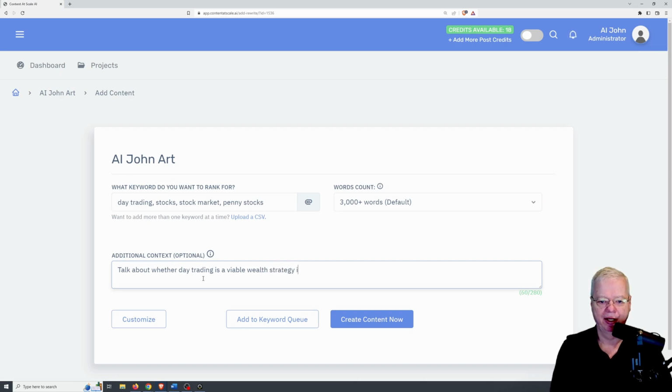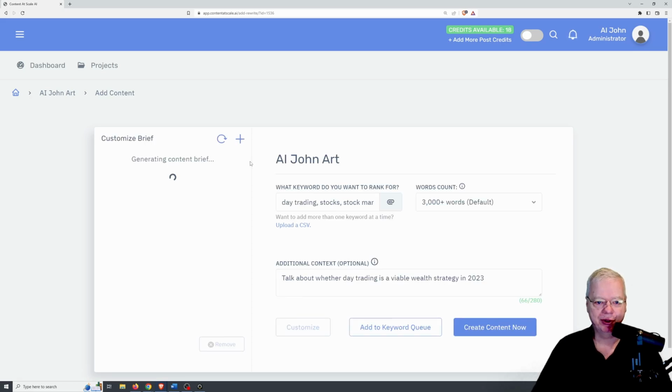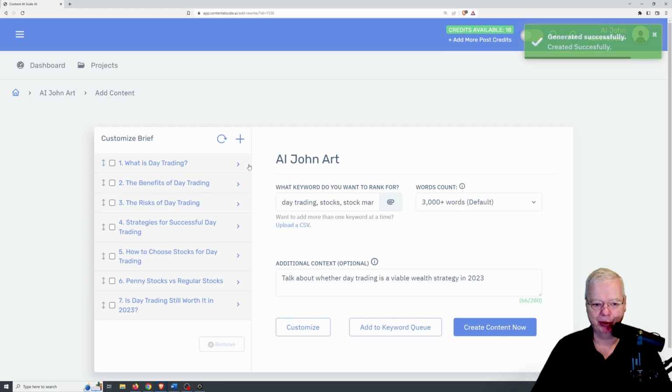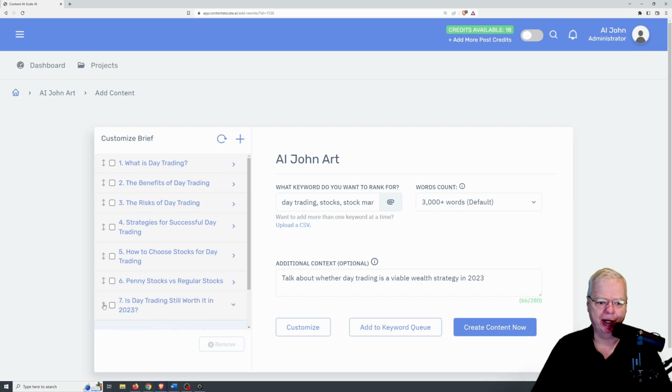strategy in 2023. One of the things you can do from this particular page, which is very handy to me at least, is when you click on this customize button, it will show you what the general outline is for the article it wants to create. Now, this takes a few moments, but here you can see it breaks down how it's going to outline this article for you. And then you can move these around, put them in different orders.